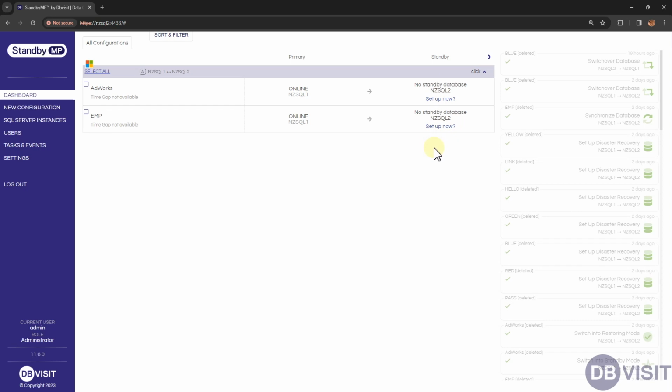Some of the other prerequisites that are very important: first and foremost, the user database must be in full recovery model, and ensure that the installation directories and the directories that you are going to access for your backups have permission for SQL Server as well. The extensive list of prerequisites is available in the user guide. You can look at it.